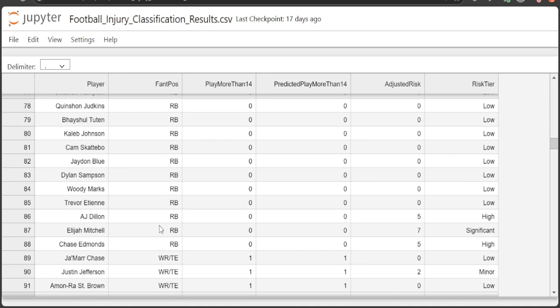And then you can see Elijah Mitchell. He had a health grade of 29, I think. So his adjusted risk is probably the highest number in this CSV file, and his risk tier is significant.